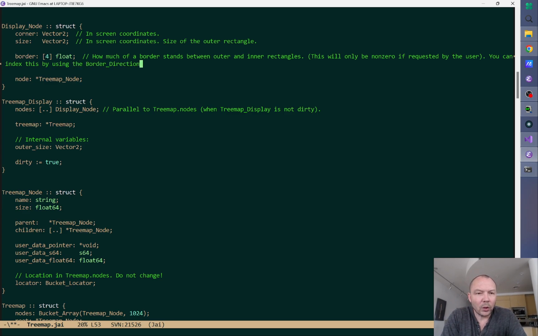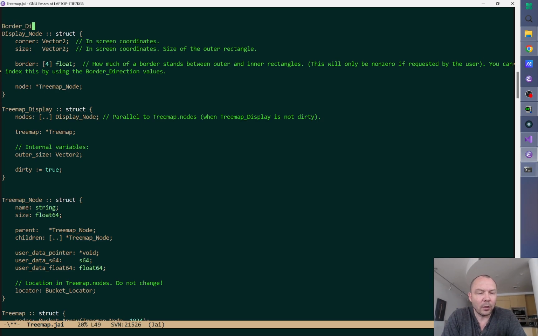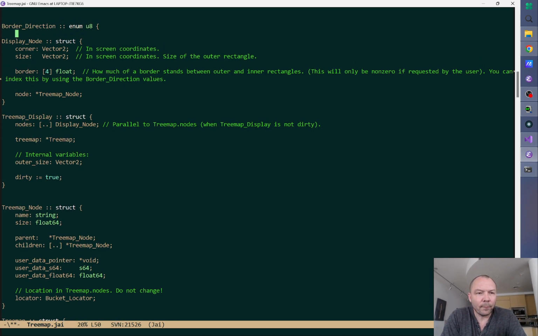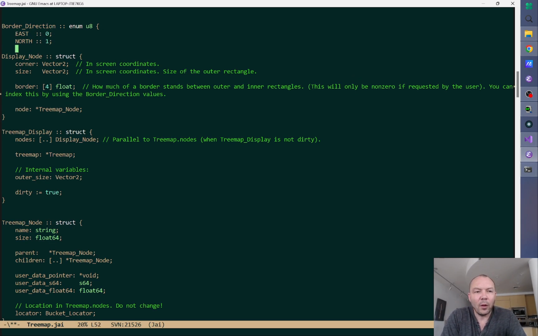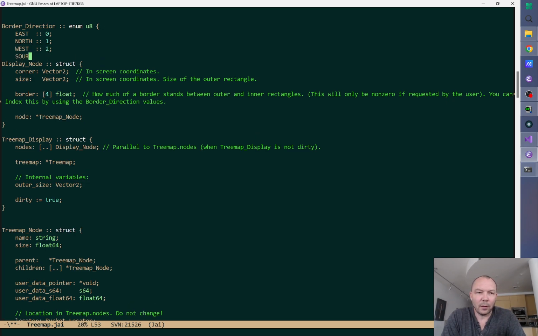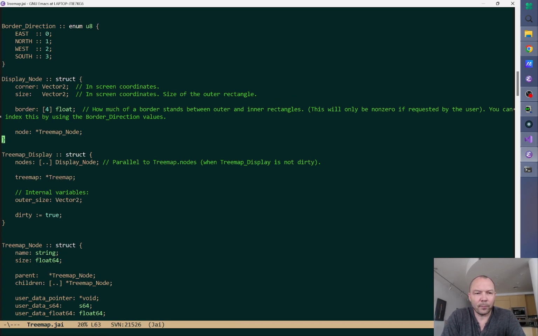the border direction values. Okay, so border direction is going to be an enum. East is 0, north is 1. We're going counterclockwise. Why does it go east, north, west, south? Because if you have a vector going along the x-axis, that's the direction it rotates as you increase the angle. Does that make the most sense? I don't know. I think so. Did I say clockwise accidentally? Yeah, counterclockwise.